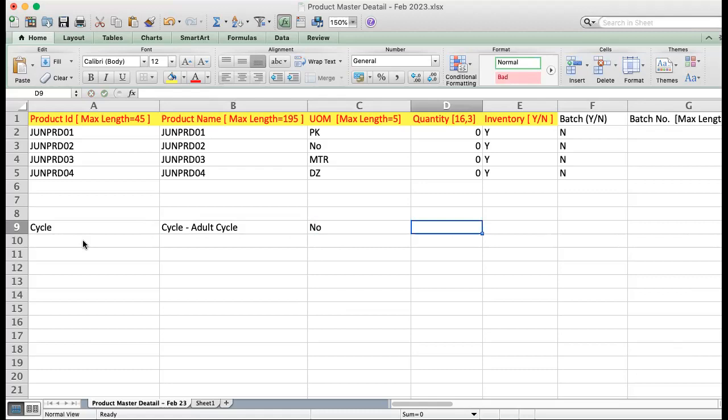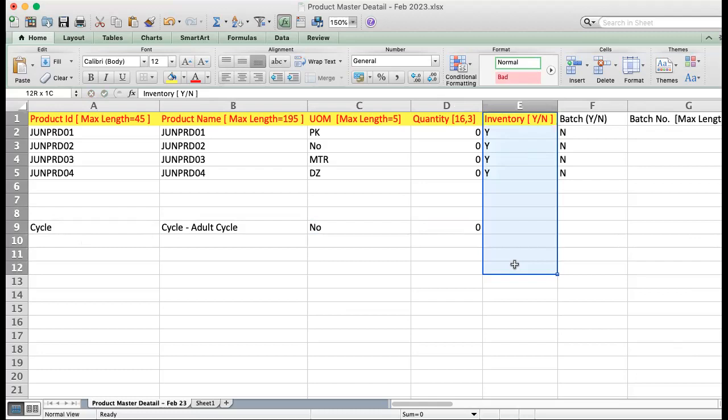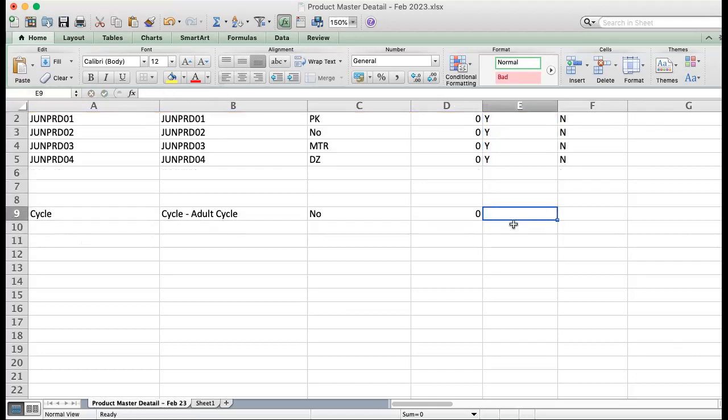Quantity base indicates the opening stock. Like in case you have stock in the ERP or from the physical, you are moving to a system, those numbers you can take. If you are creating the master data for the first time, and stock is not there, you can keep it 0. Now, this is an important parameter, the inventory field, right?